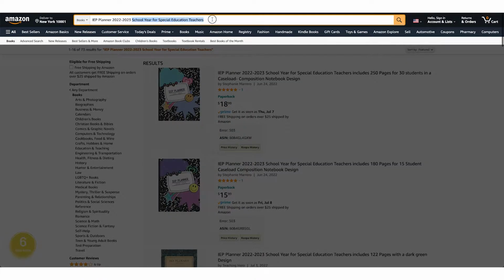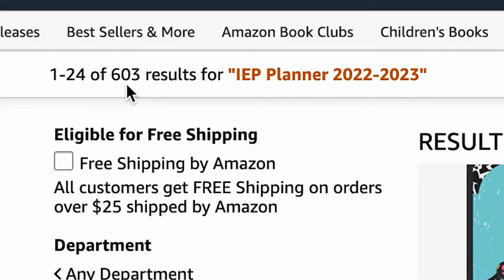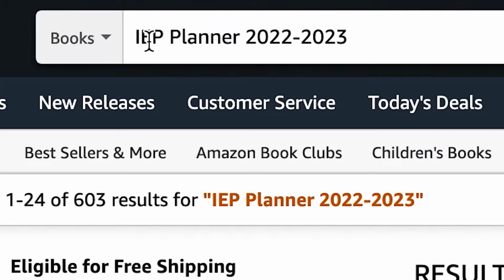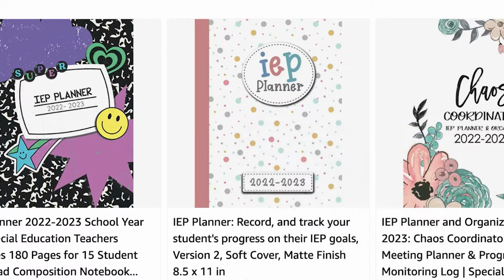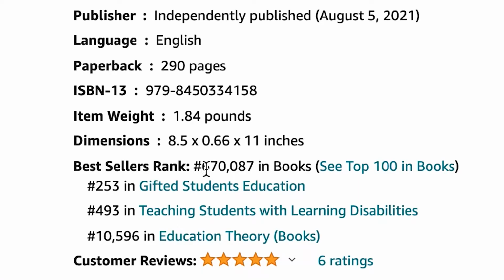Let's remove this last bit here and see how many results we get. So we're getting 603 results just for IEP Planner 2022 to 2023. Now let's check this one right here. It has a BSR of 670. Below 1 million, not bad.